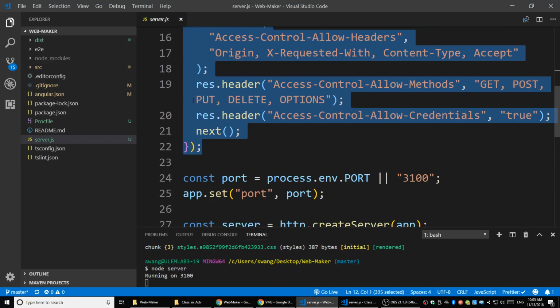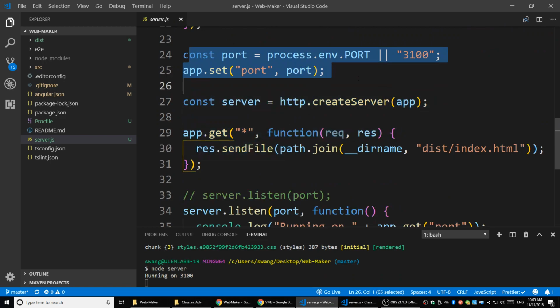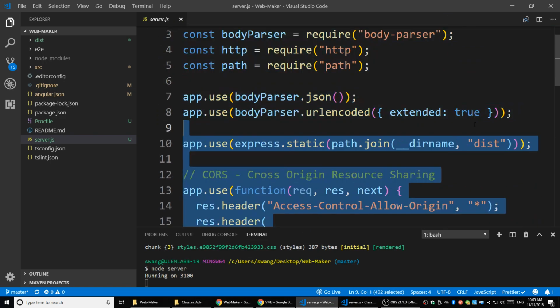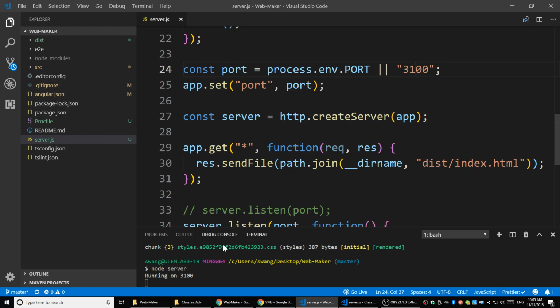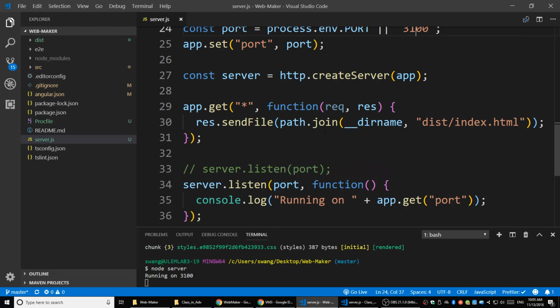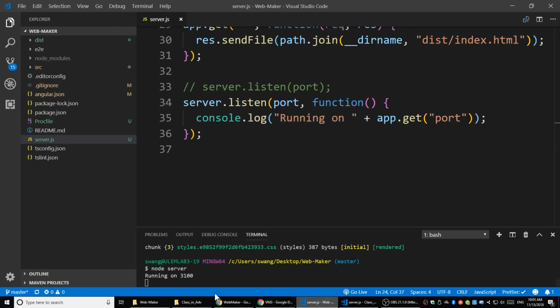It takes about 10 lines, and the other things are just setting up the port. The port is going to use 3100. If you don't want to use 3100, just change it to any number you like, maybe 3300 or 8800. 3100 is just a default one. You just change the number, and it's going to host your server on another port. That's it for your server side.